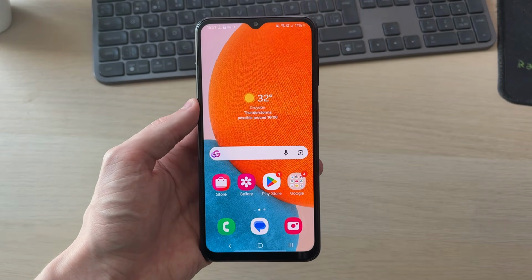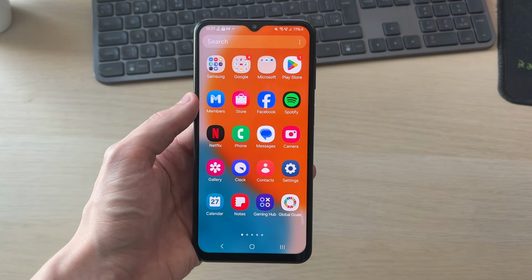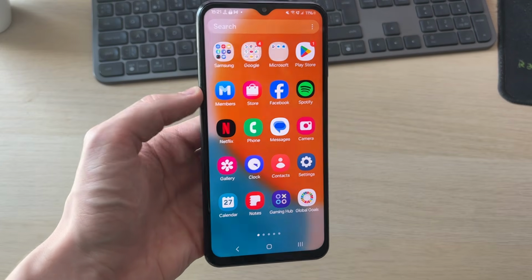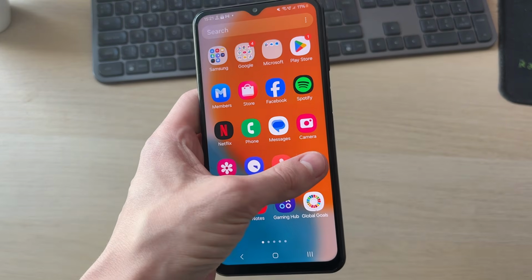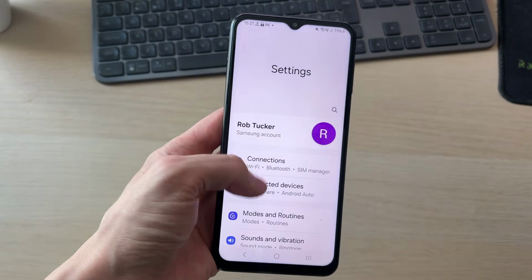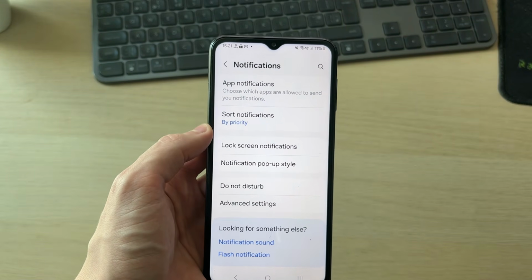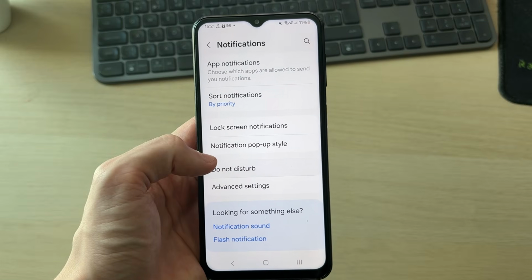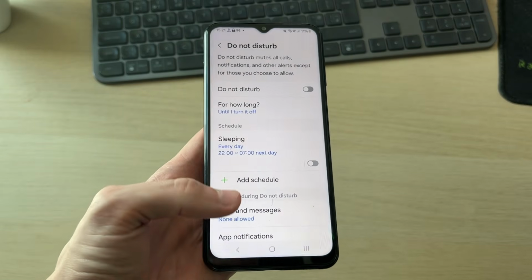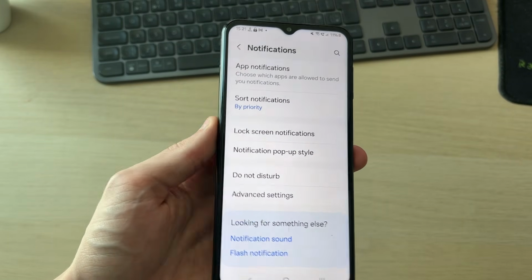Then what you can try doing, if that still doesn't solve it, is swipe up. We need to find the option for settings. You can search at the top or swipe across here and find the settings app. Now scroll down and find notifications. If you are struggling to find Do Not Disturb in the control panel, you can find it here and make sure that it's turned off.